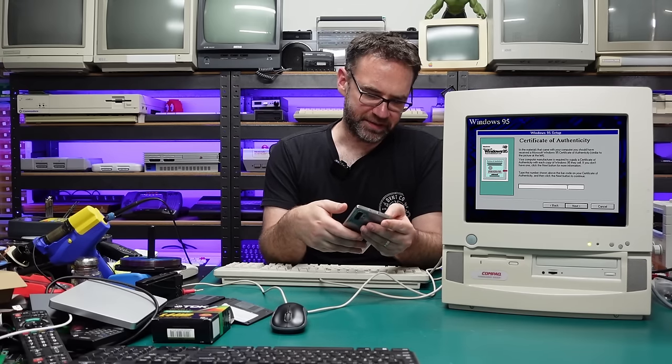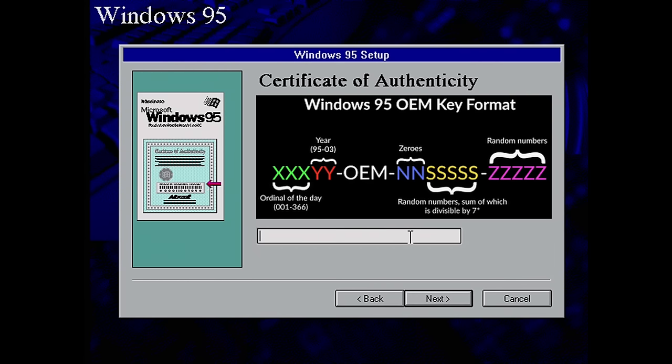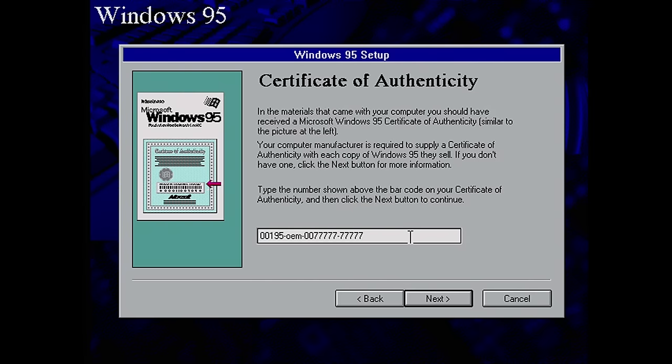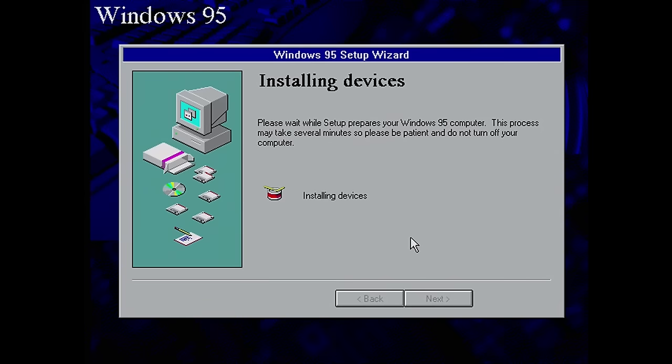Let's just find one. In fact, here's the key format. So first three digits are day of the year. So we can say it's the first day of the year. Next two digits are the year. We can say it's 1995. OEM, there's two zeros apparently, and then five random numbers, the sum of which are divisible by seven, and then a bunch more random numbers. So, well, seven's divisible by seven, and a bunch of sevens are divisible by seven, and random numbers are seven. Easy.